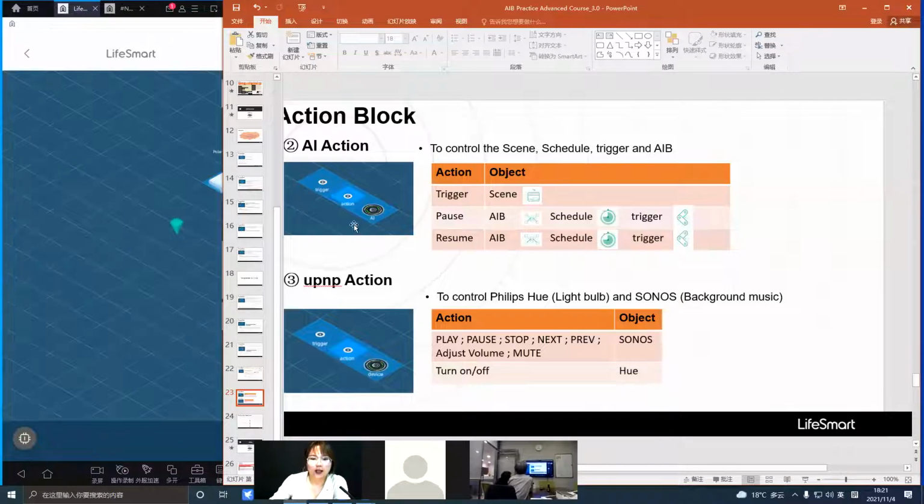AI action. Just as it says, AI. So it is used to control things like AI scene, trigger, schedule, AIB. What is AI? Scene, trigger, schedule, AIB. These two belong to AI.